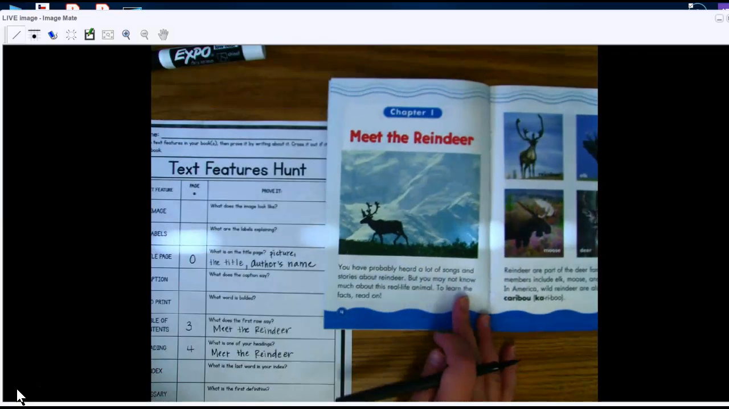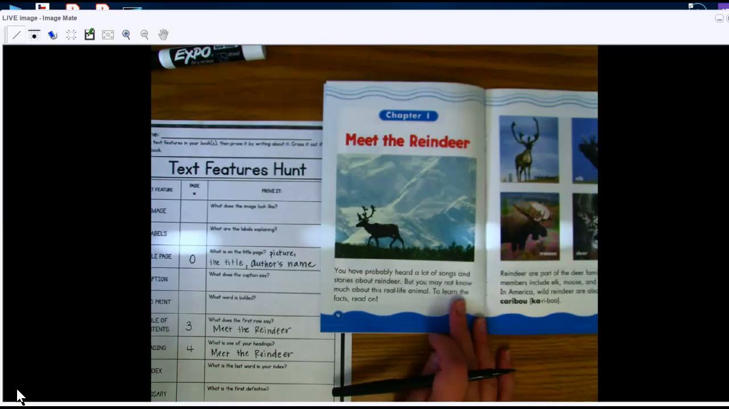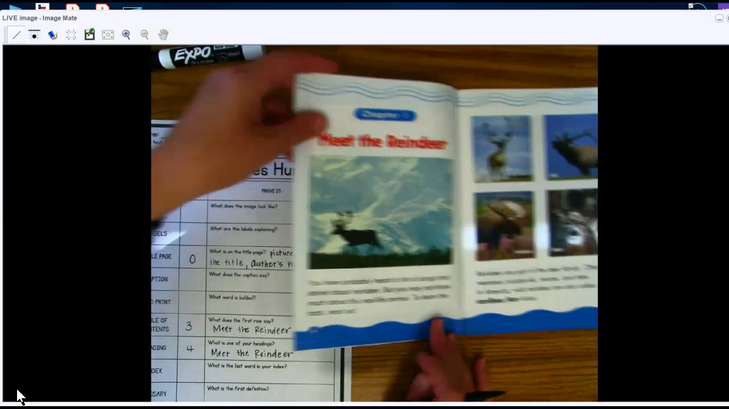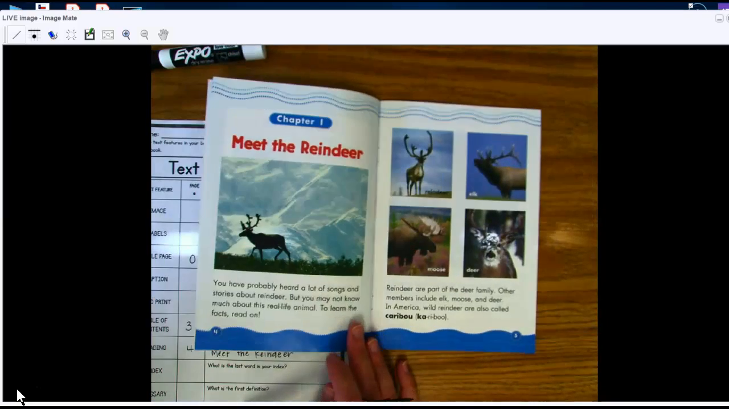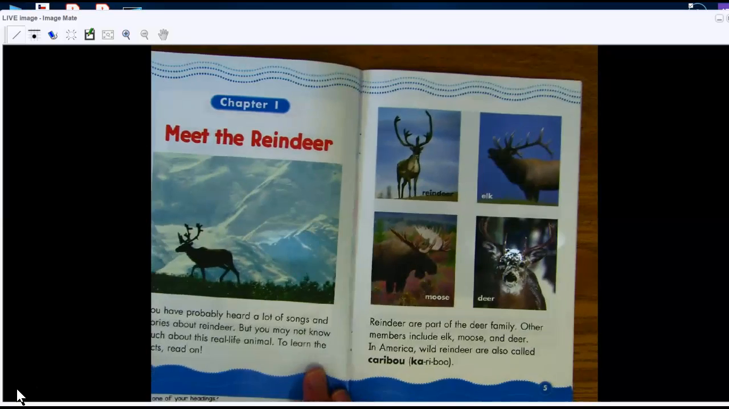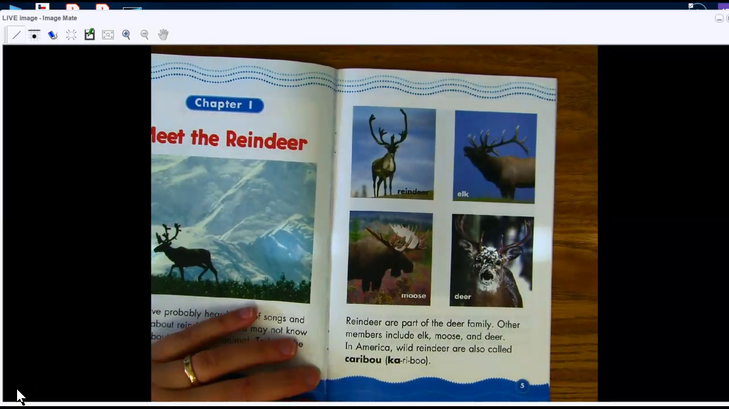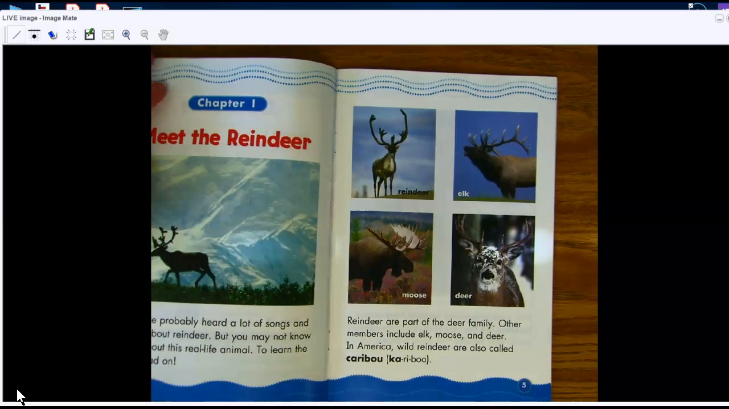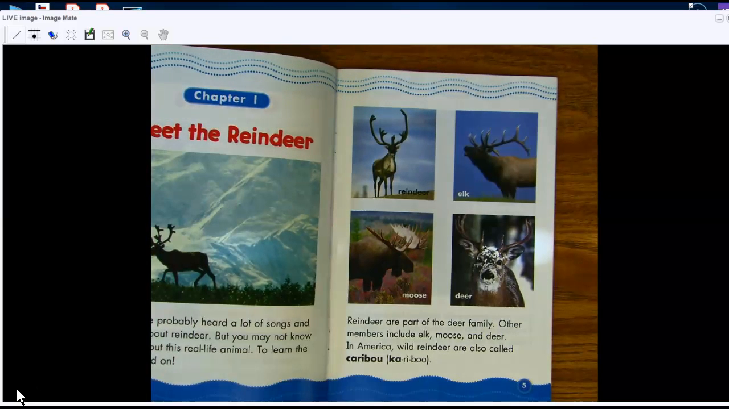Okay, you've probably heard a lot of songs and stories about reindeer, but you may not know much about the real-life animal. To learn the facts, read on. Reindeer are part of the deer family. Other members include elk, moose, and deer. In America, wild reindeer are also called caribou. If I don't know how to say it, caribou. Caribou, caribou. Okay, what do you see on here?